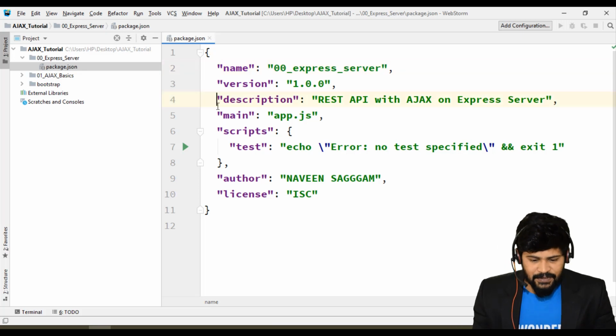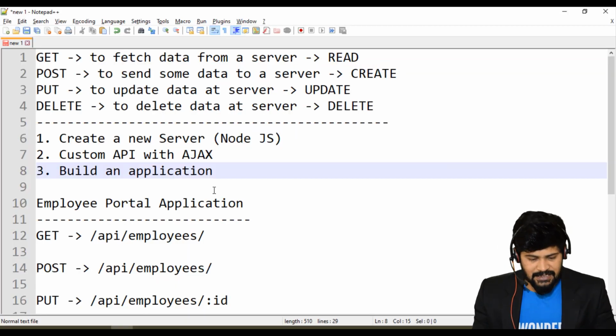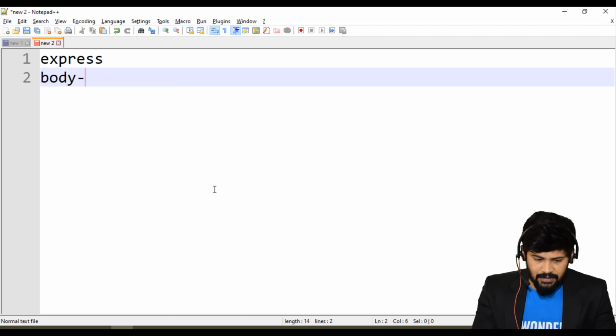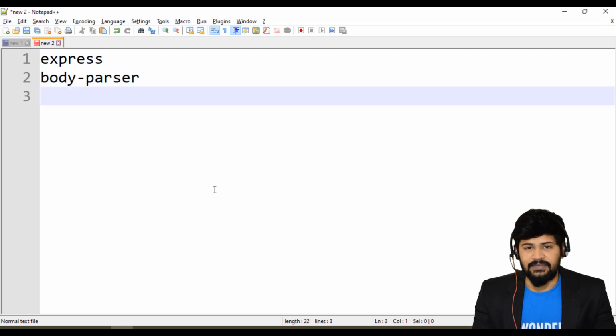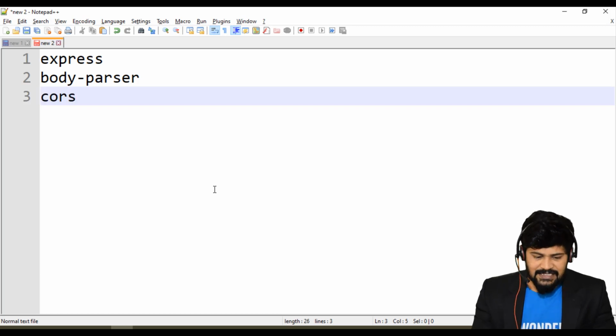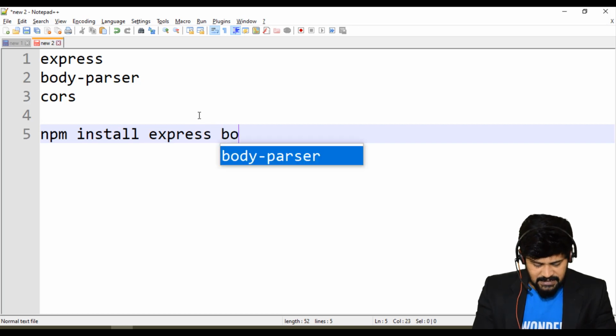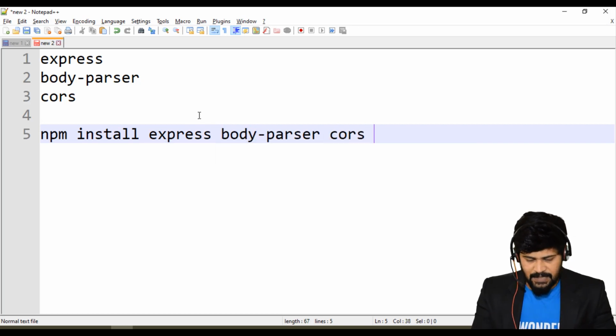The next step, we need to install a set of modules. What modules we have to install here: one is the Express module to create a server, and we need a module called body-parser to perform form handling at server side in Express.js, and we need cors. This is to perform cross-browser activities. So these three modules we have to install. To install the modules, you can hit npm install express body-parser cors. I'm going to install all the modules together, with --save.